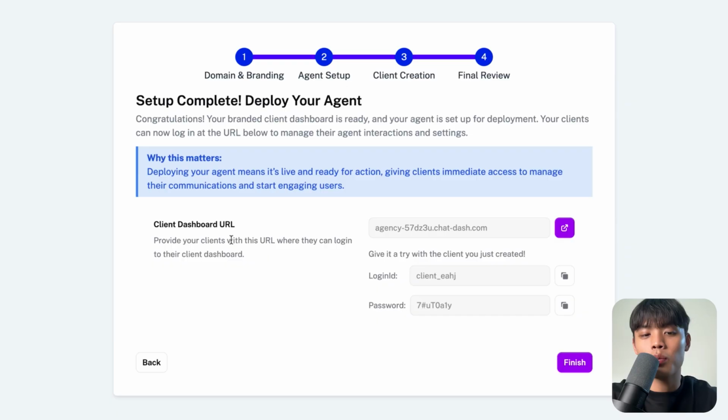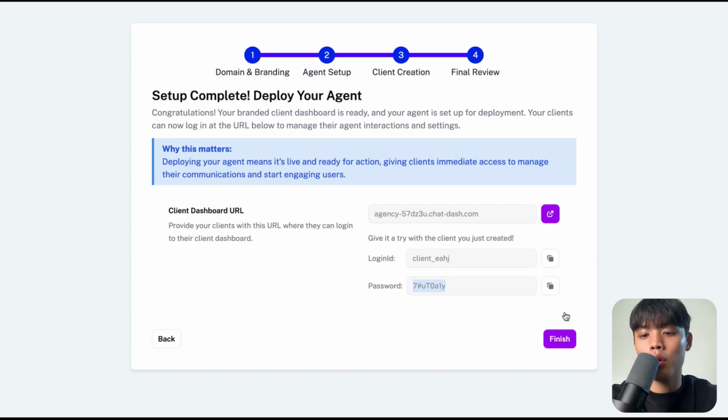So your client dashboard will be available through this domain, the default domain we got from ChatDash. And this is the login ID and password. You can share it to your client. But since we are going to embed our client dashboard into GoHighLevel, your client wouldn't need this information because ChatDash client dashboard will be loaded as a custom menu inside GoHighLevel automatically. So I will just walk you through how to set that up. And let's click on finish.